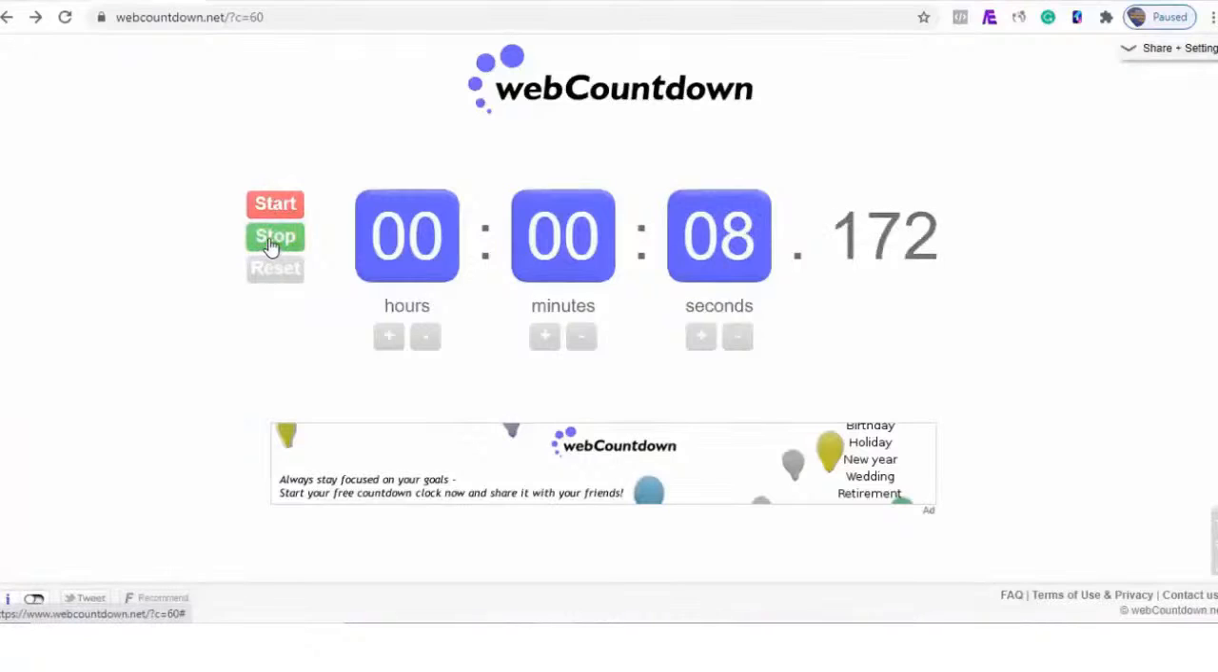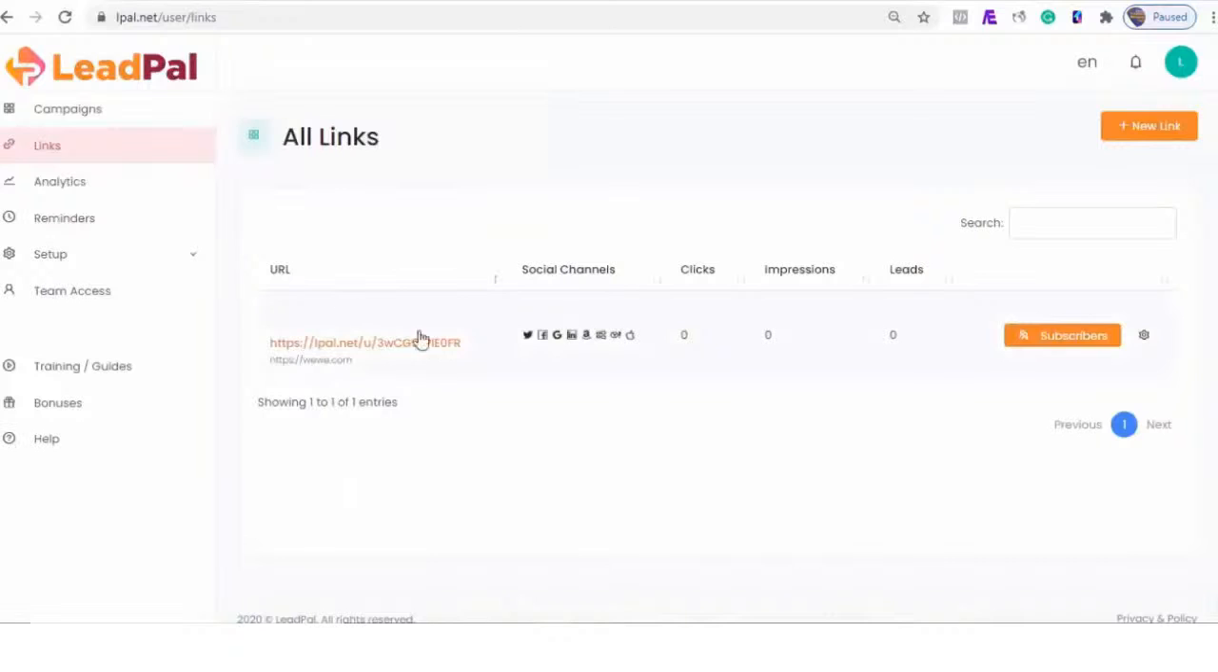Stop the timer. Now you can see that in less than 60 seconds we were able to create our campaign and also generate a link for this, with over 8 seconds left out of the 60, which was our set time for creating and generating our link. Here is the link that we just created right now. We can post this link on forums, social platforms, push ads to collect verified leads.